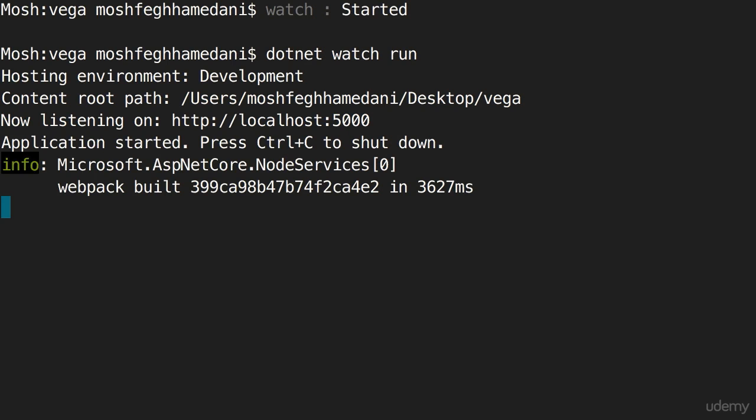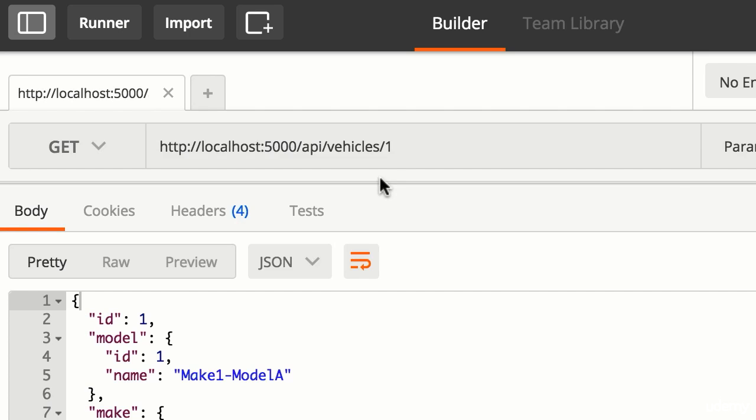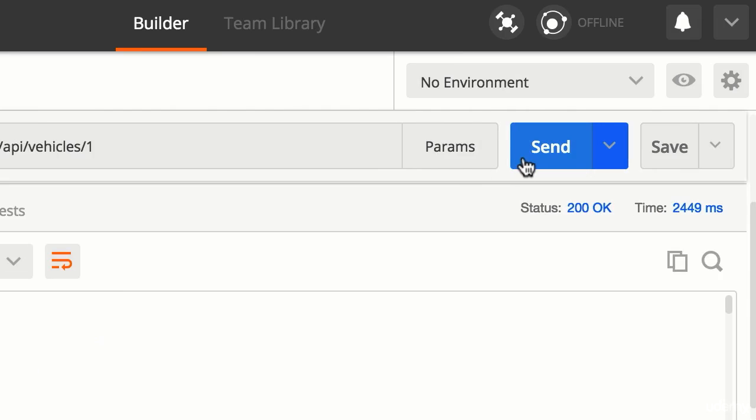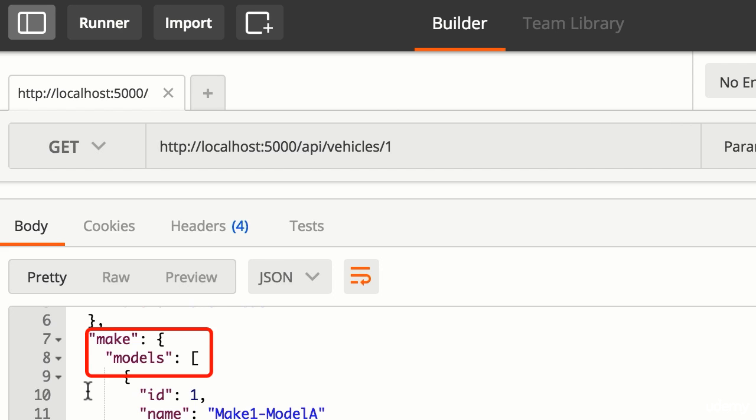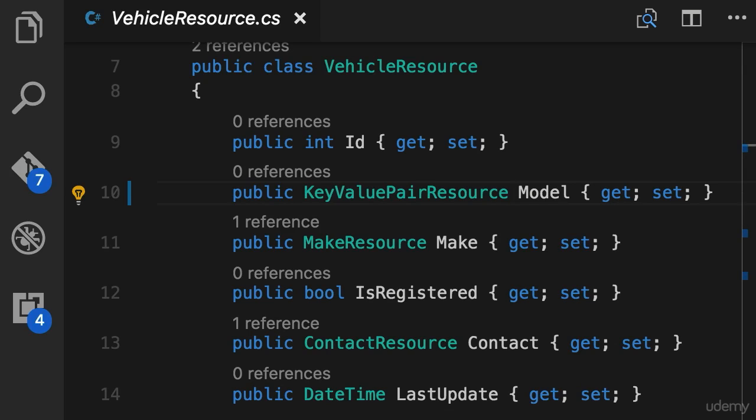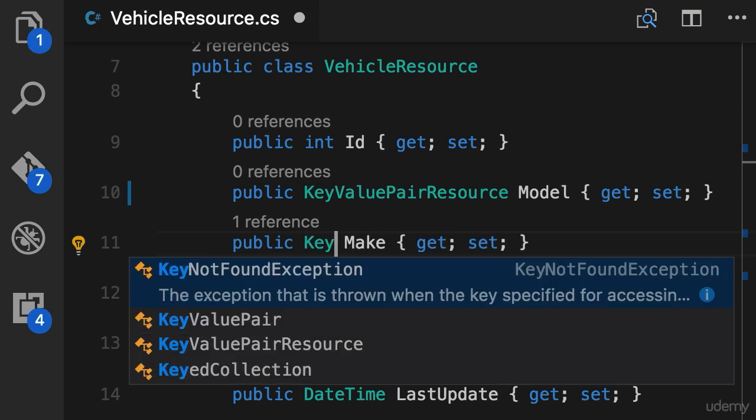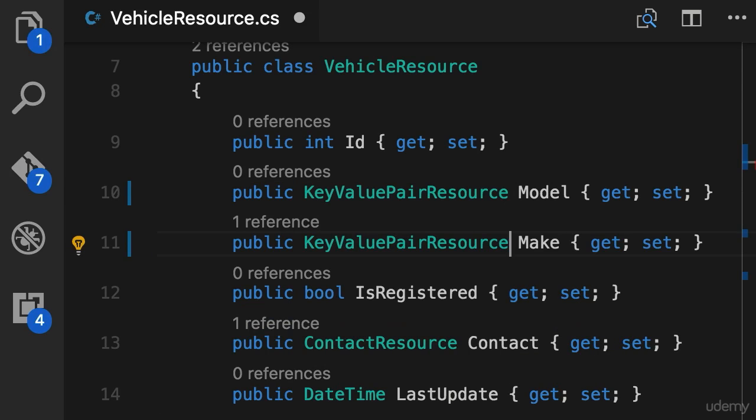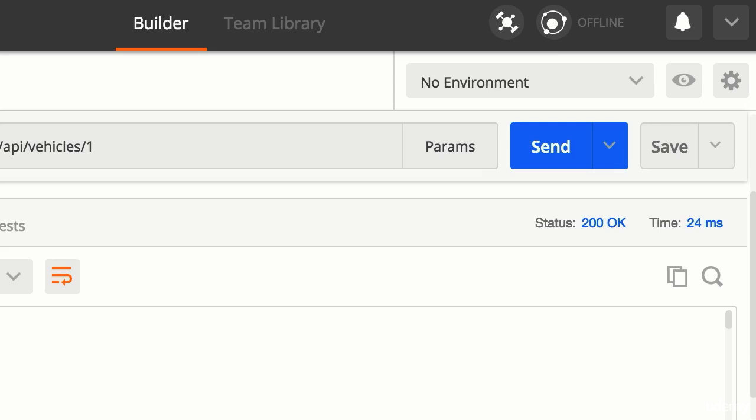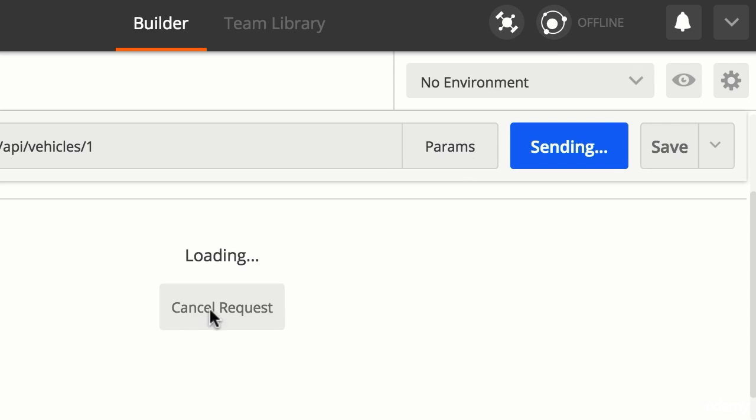So let's test the API. So I'm going to get the vehicle with ID 1, send. Okay, we still have these models inside make. So back in vehicle resource, I forgot to change the type of the make property, KeyValuePairResource. We don't want the complete make resource object. All right, now let's send again.